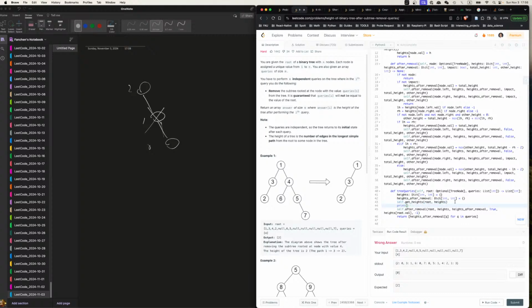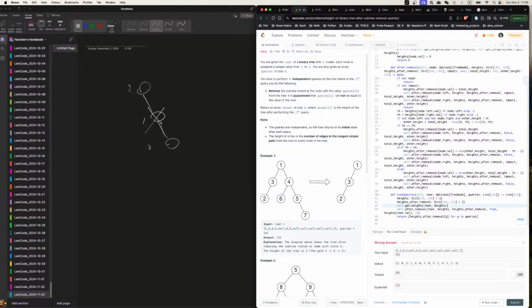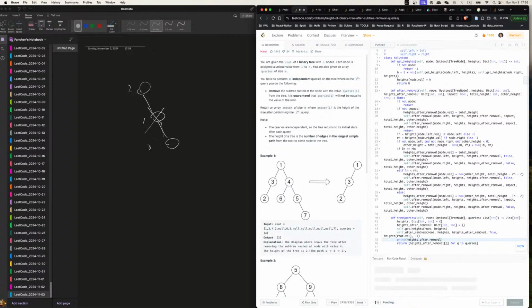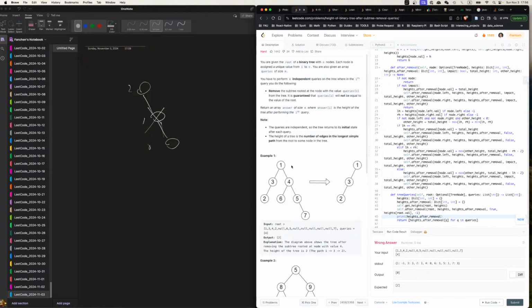Oh, shoot. Now we'll do here, print heights after removal. Let's see. Where does the thing go wrong? 1 is -1. Usually it's fine. I don't really care about 1. 3 is 3. That's true. 2 is 3. That's true because this path is the false path. 4 is 0. That is not true.